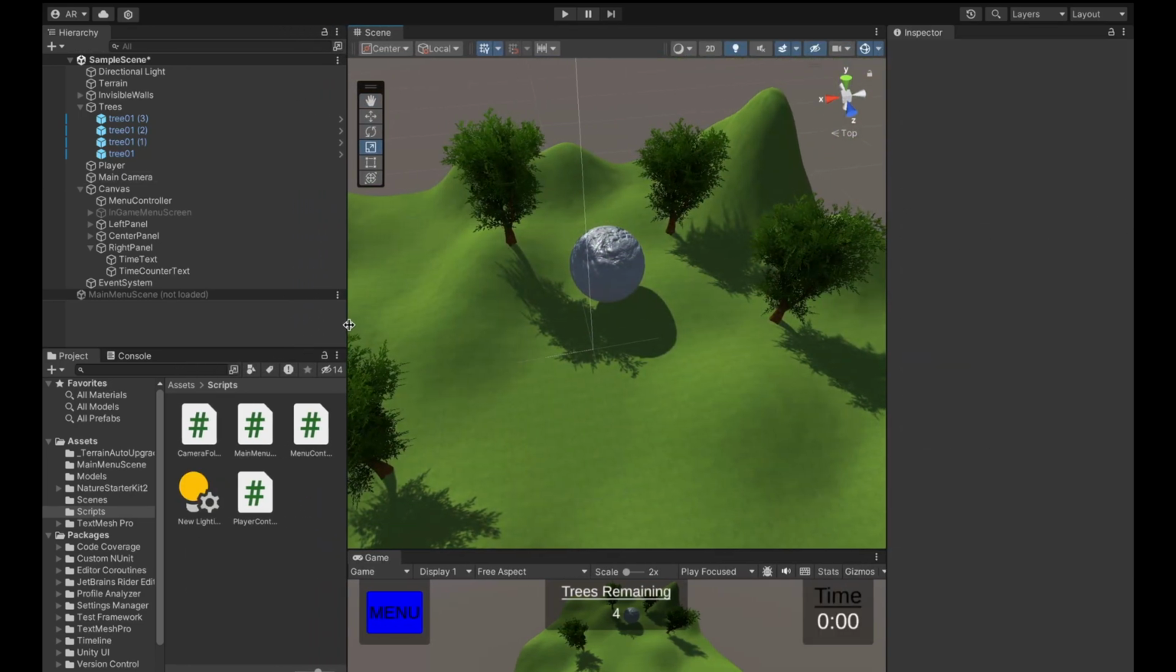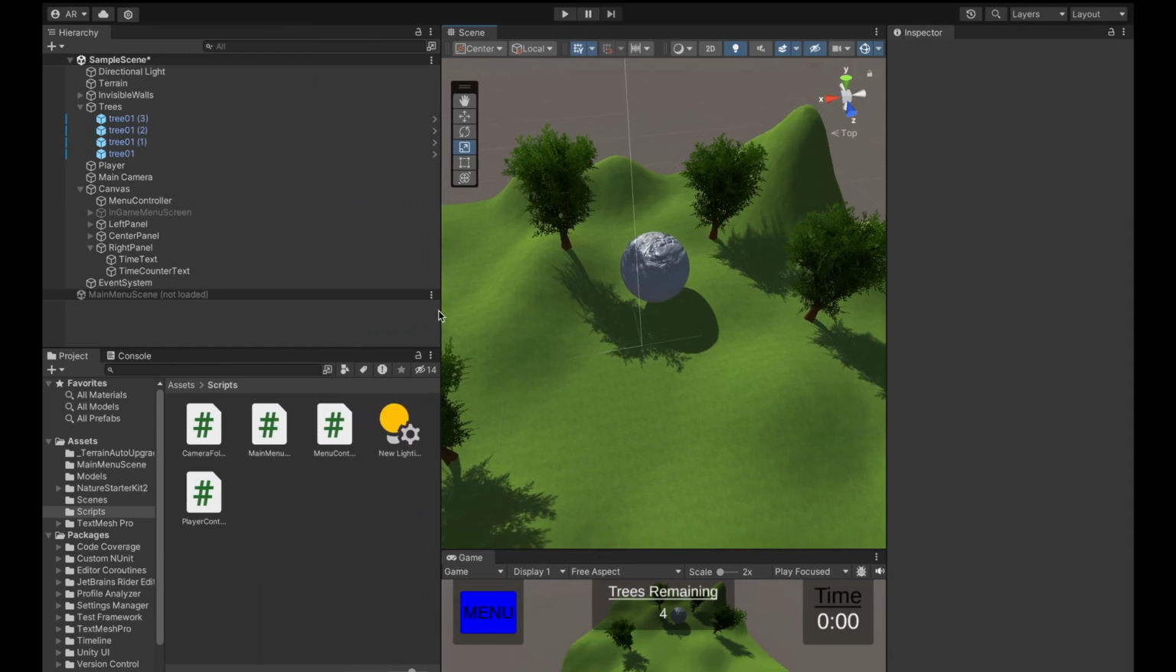Next, we'll look at our project panel in the bottom left. This one is pretty straightforward. It shows you all the files or assets in your project. Every 3D model, script, texture, etc. is stored here first before it can be used and added to the scene.